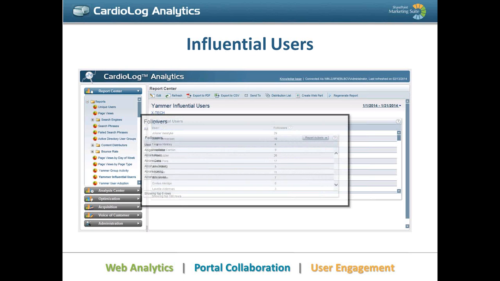So here an example for influential users, and then of course we saw this earlier as well, who are following each and every user. We can also break this down by different groups. So is there a specific group that follows a specific user?